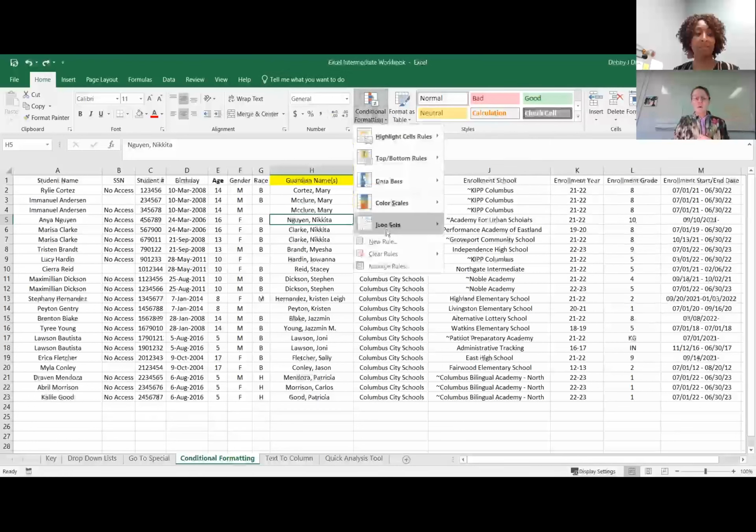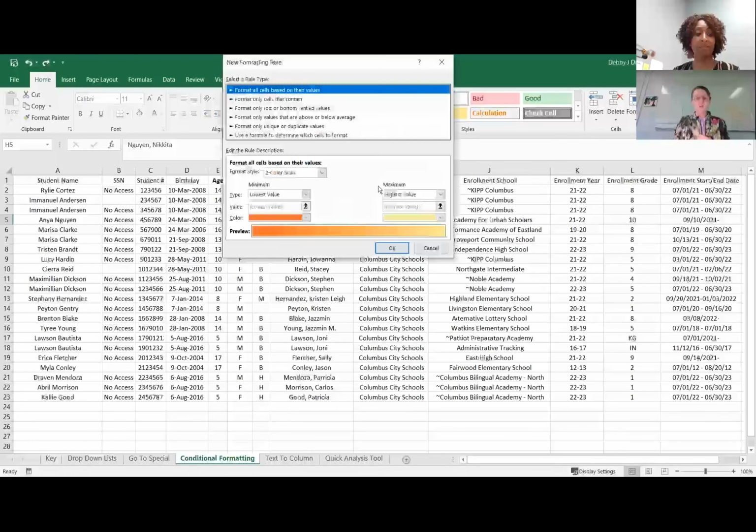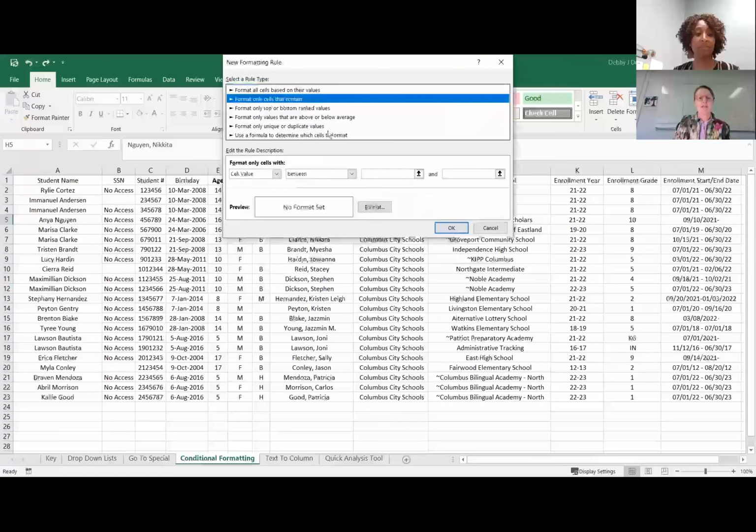Going to conditional formatting, our new rule. And then this time, I want to go ahead and use format cells based on a constraint. So under format cells that contain, when I come down to this format only cells, I have this specific text.